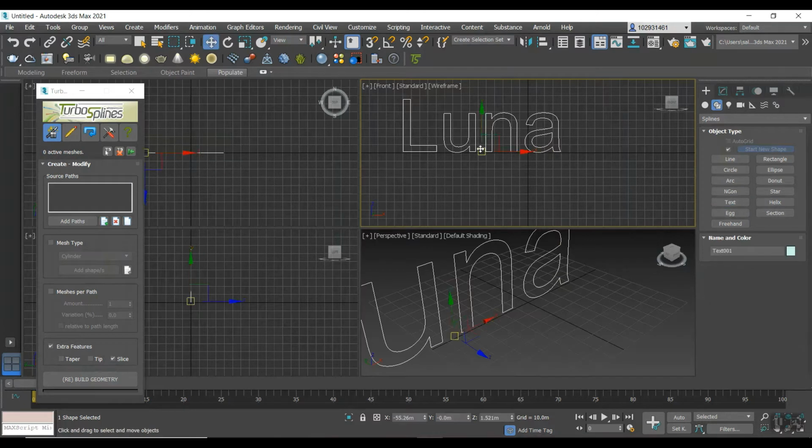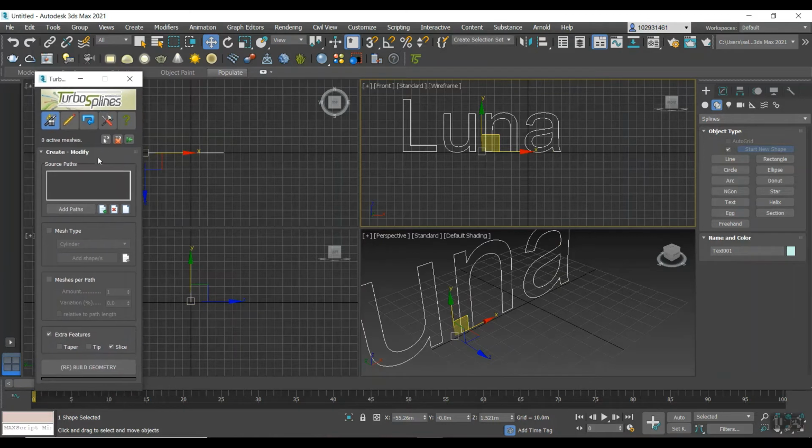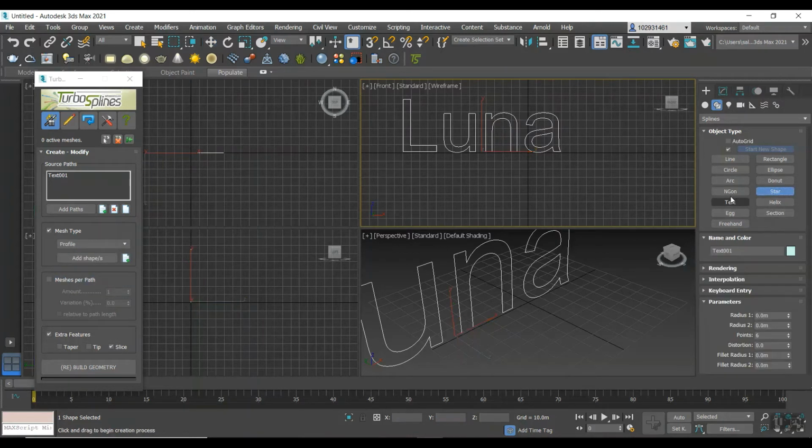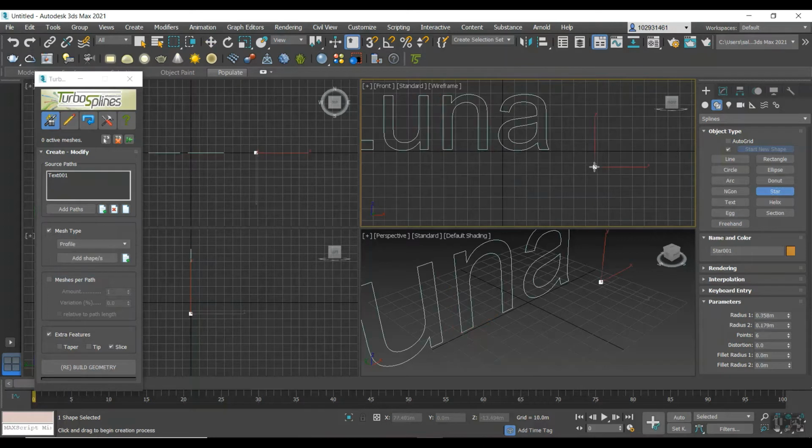As I'm selecting my text, I'm going to go to the TurboSplines dialog. Under create, I'm going to add path, and it's already added here. If I click on mesh type, I can choose from cylinder, capsule, box, ribbon, profile, or mesh. I'm going to choose profile, but let me first draw a star to use as a profile for my shape. So I'm going to add it as my shape now.